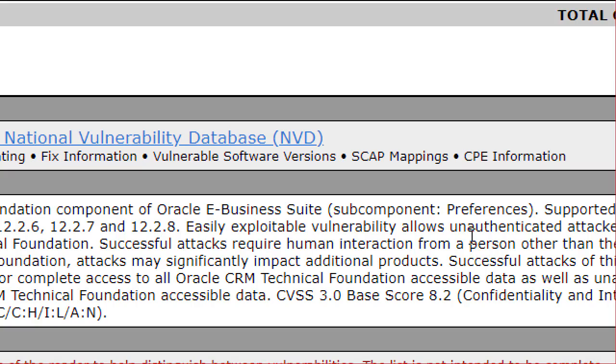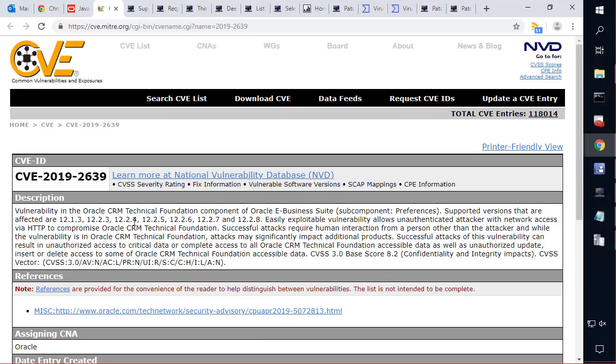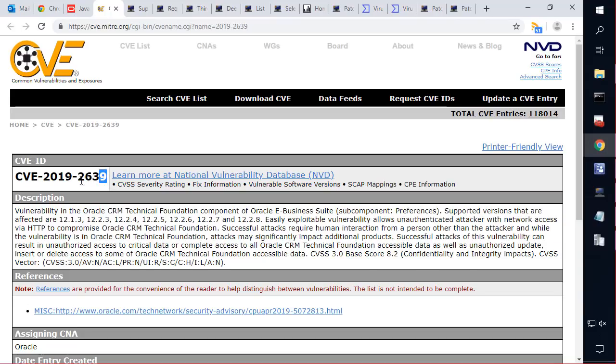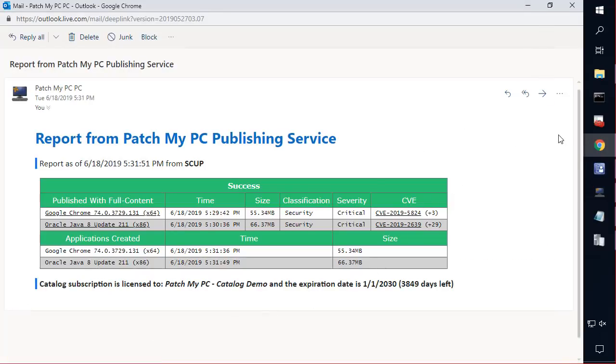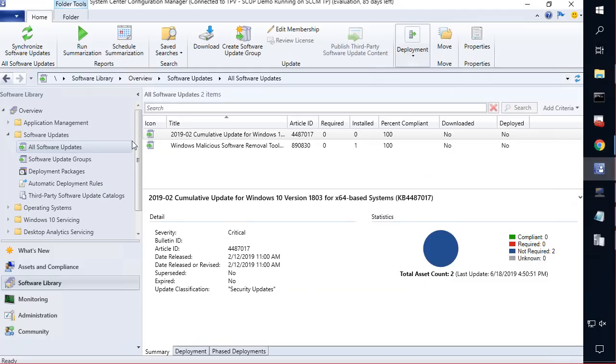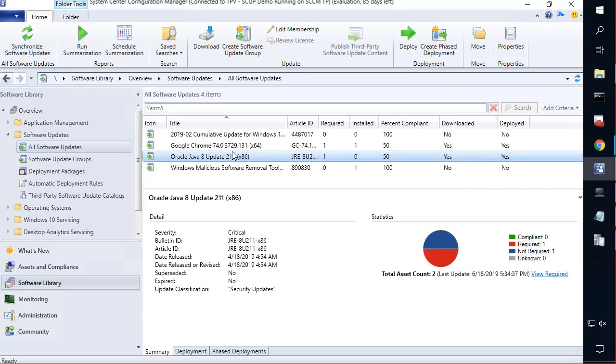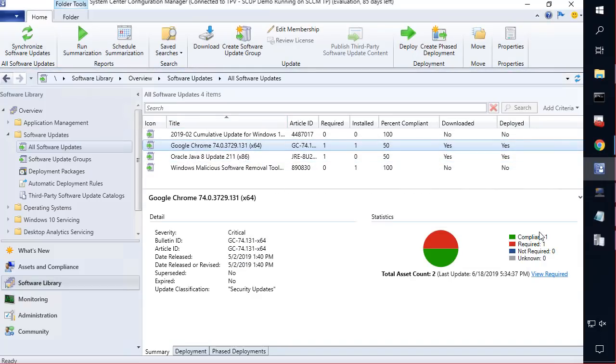So if we were to jump, we can click that CVE directly from the email from our tool, and we can get details about the vulnerability that was addressed within that Java update, for example. So I'm just going to copy that. And come back to SCCM. So since we chose to automatically sync our SUP using our tool, we can go ahead and refresh all software updates, and we can now see that both of those third-party updates are now coming in as a software update.